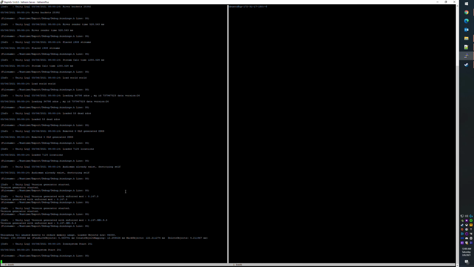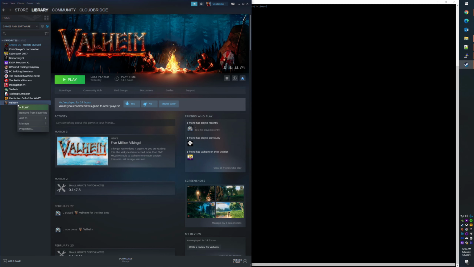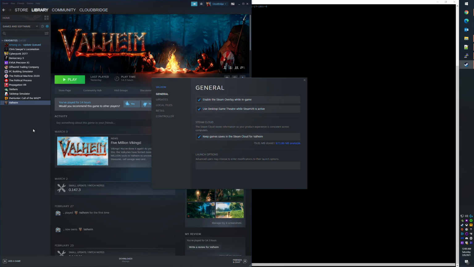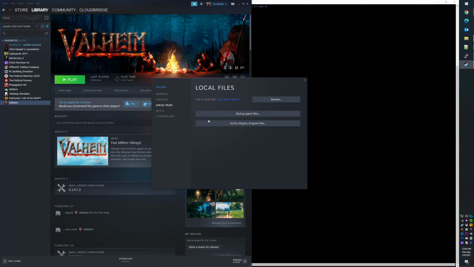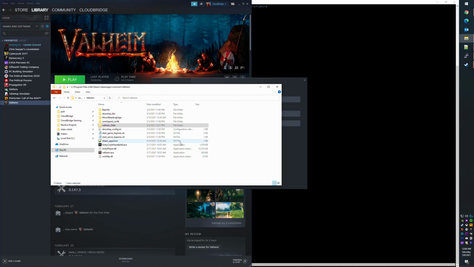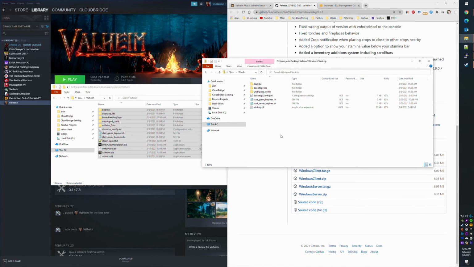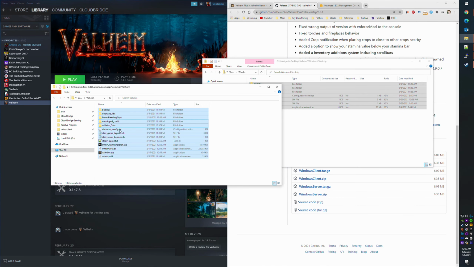Now, you also need to install the client mod on your copy of Valheim. So what you do is you go to Steam, you right-click your game, you click Properties, you go to Local Files, and you click Browse. And it will open up a copy of your game that was installed by Steam. Now, you're going to see there's some extra files here already. Well, because I downloaded the Windows client.zip, which you can see right here, and I added a copy of all these files directly into my Valheim game folder.